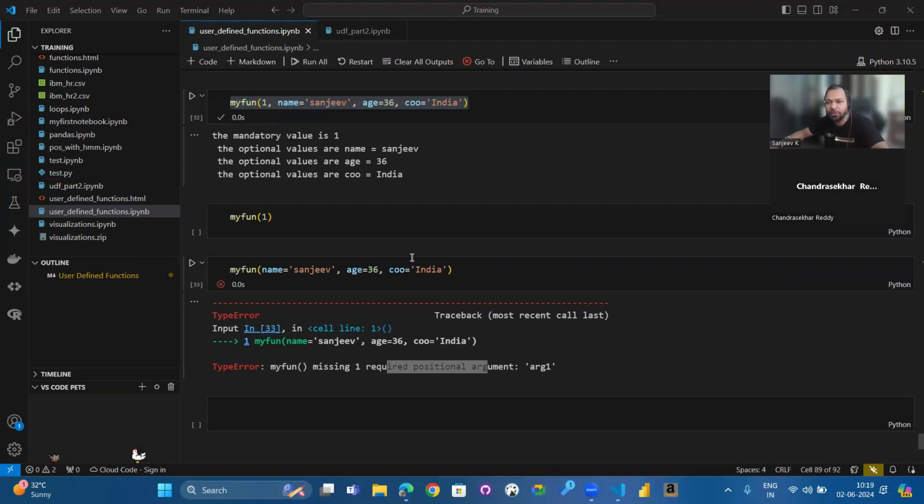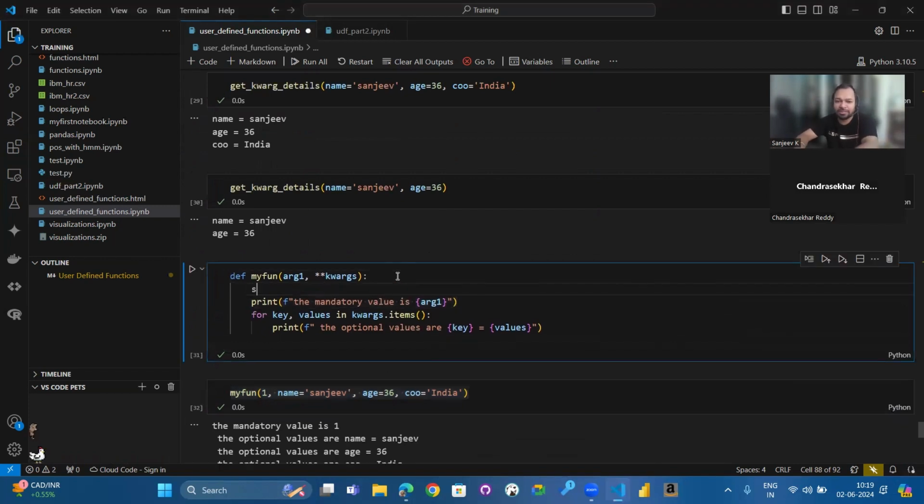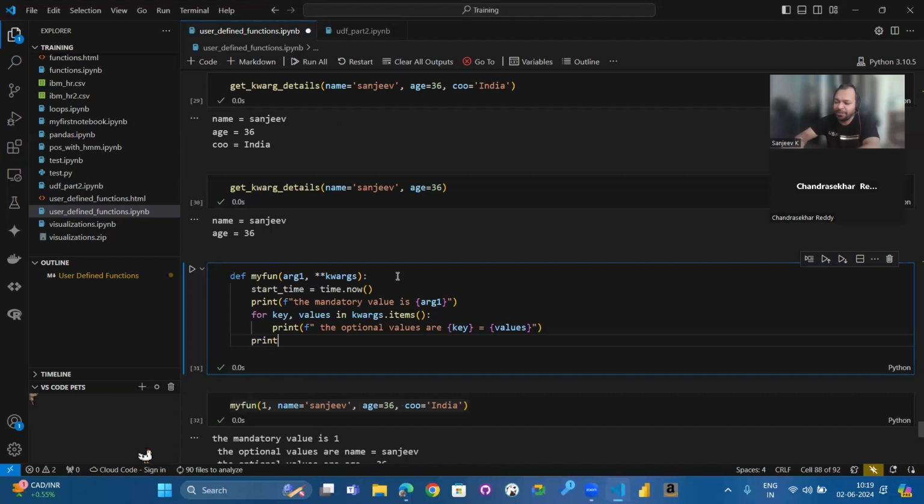But what if I want to make it dynamic? I want to calculate every function which is there in my application. I want to calculate time everywhere, so I can do the same logic everywhere. In every function, I'll say my start time is this. How do you do that? I'll say start_time is equal to time.now. And then at the end, I'll say print time.now minus start_time.